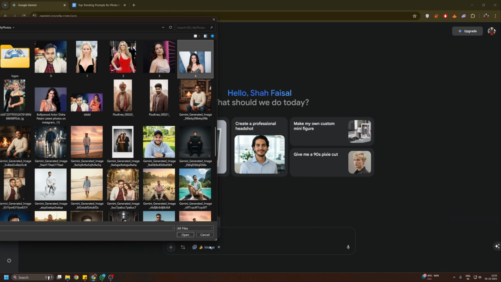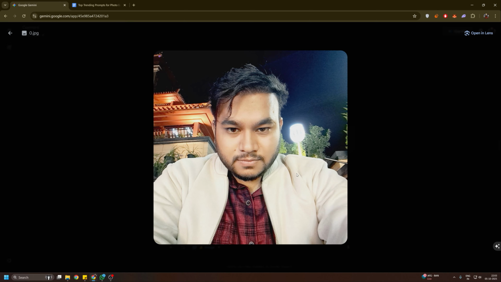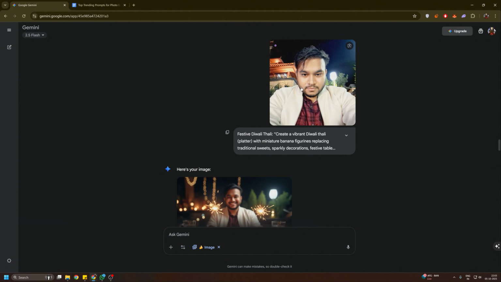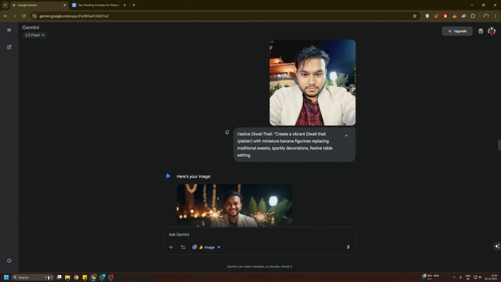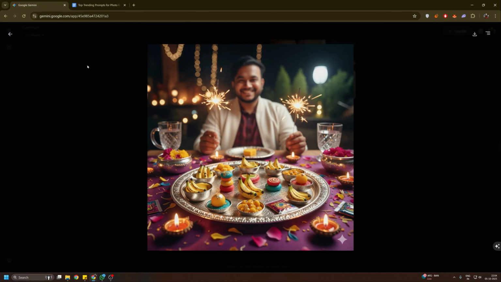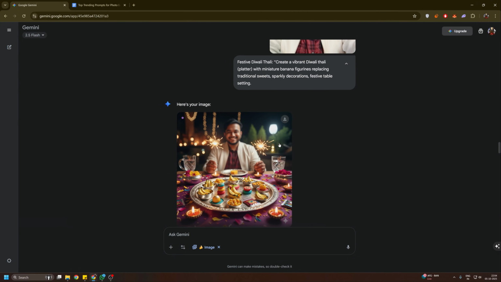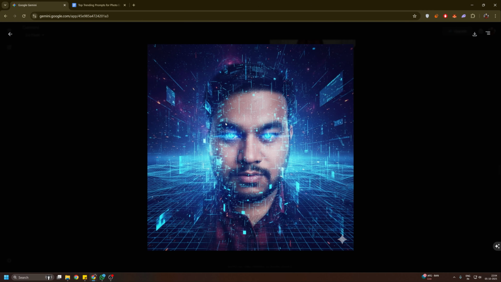And all these prompts are trending. You can also use this prompt to make yourself look handsome or beautiful. As you can see, I have used this photo of mine. It has clear detail of my face. I have uploaded this. Then I have given this prompt, the exact prompt. You can also give this exact prompt to generate an image like this. So as you can see, if you want to create a festive photo like this, you can use this prompt. And now as you can see, I have generated an image like this.